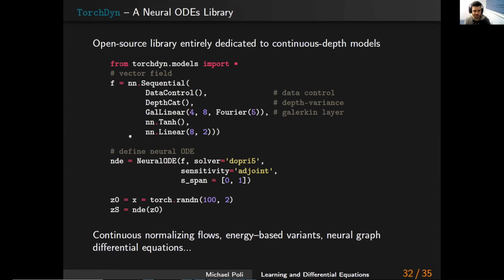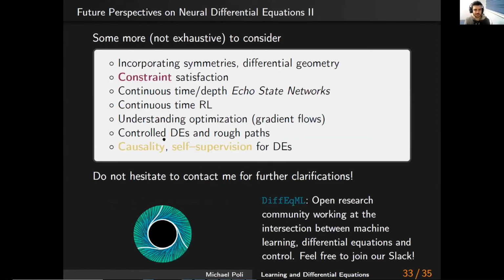This is what some of the code we'll see now looks like. These are some of the other ideas that are still work in progress. There's a lot more. It's really opening up. And I expect a bigger and bigger percentage of AI conferences next year to be about continuous depth learning.